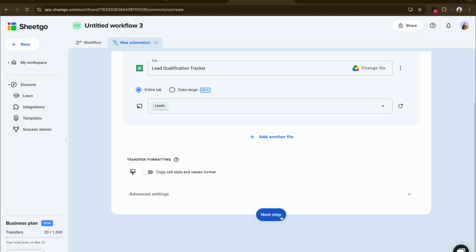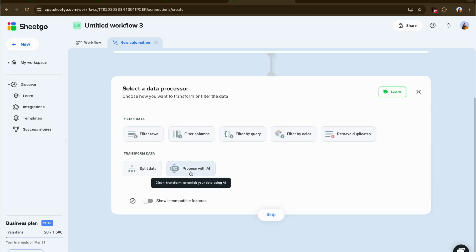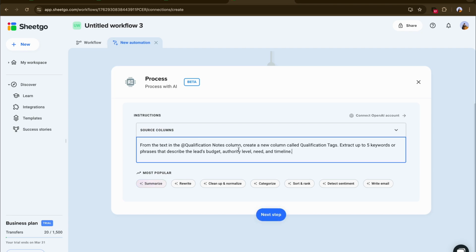Once my spreadsheet's imported, I'm going to click on next step, and I'm going to be selecting the process with AI option here. The prompt that I'm going to be putting in says: from the text in qualification notes column, create a new column called qualification tags and extract up to 5 keywords or phrases that describe the lead's budget, authority level, need, and timeline. Once I'm done here, I can click on next steps.